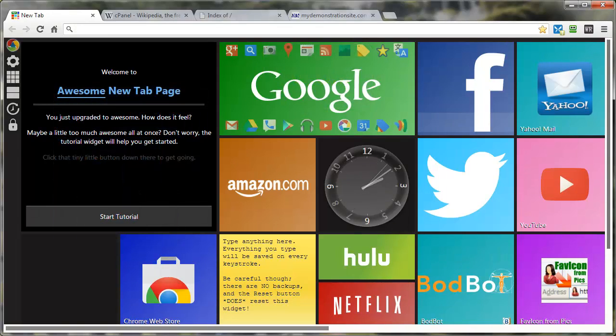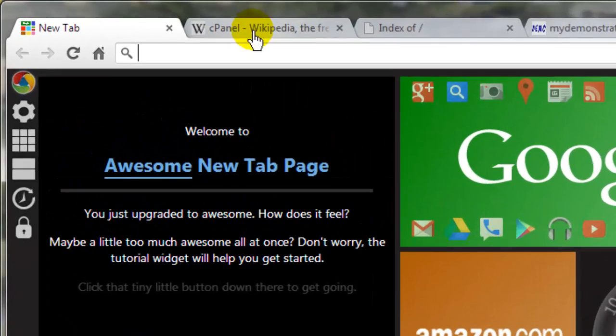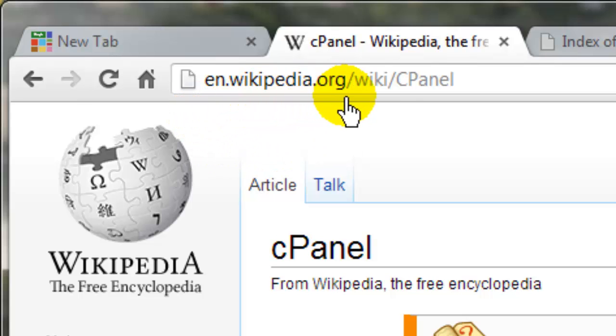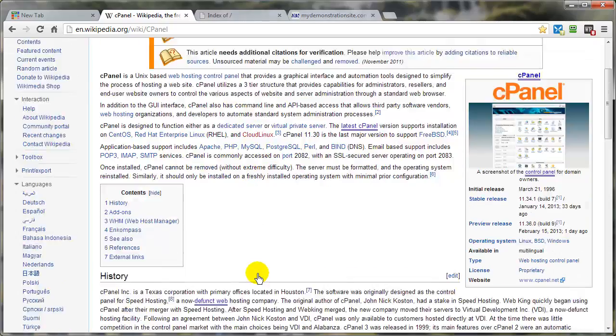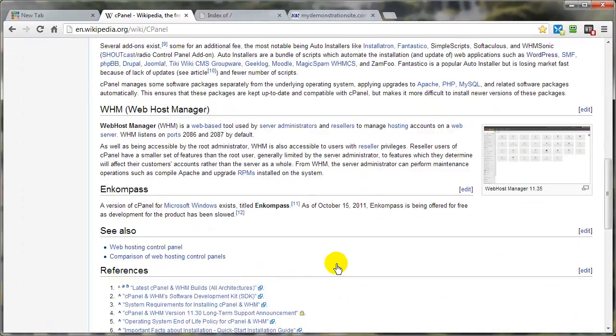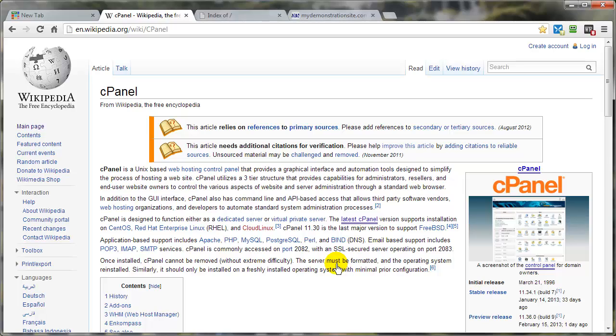If you need to know all the techie details of cPanel that the average person will never need to know, then you can head on over to the Wikipedia page on cPanel and fill your head with all that nerdy goodness. You can find that at wikipedia.org. It'll default over to the en dot, or you can just type that in as well, and then /wiki/cPanel. That'll bring you to this page here, which you can load up on all these goodies related to cPanel.